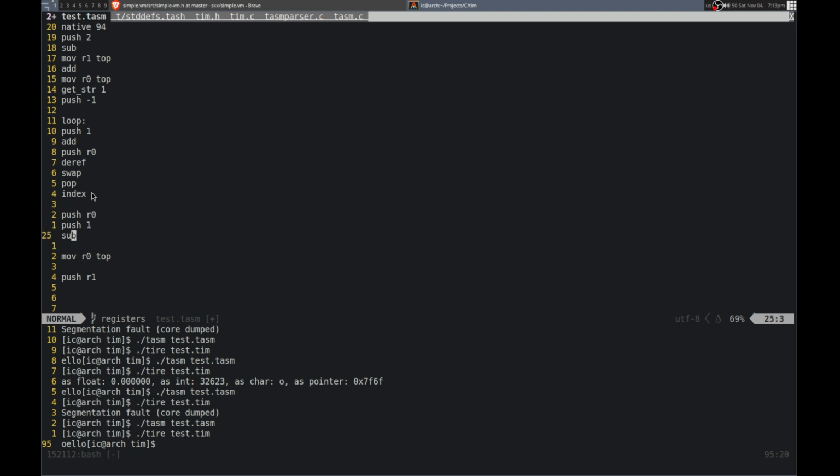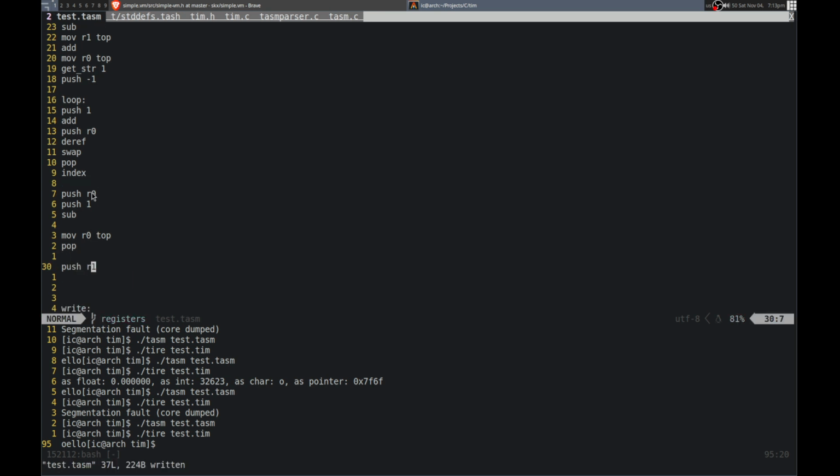We might need to pop this off actually. Sub, yeah, and then we want to pop it off. And then we want to push R1. And then we want to compare equal, essentially, is what we want to do.